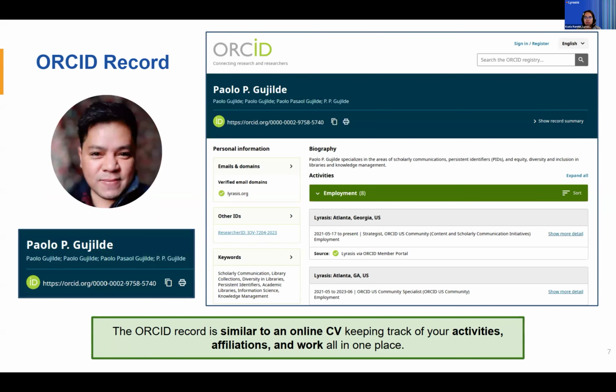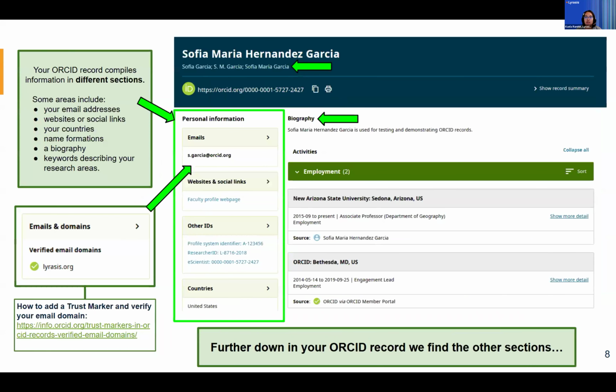Paolo's ORCID record here is populated with information similar to what you might see on a CV or a resume. The ORCID record includes information about the individual from their employment history, their education, any works or research outputs that they've done. We'll briefly mention what can be found in an ORCID record as I go along, and later in the presentation, we'll go into how you can populate it. So here is an example of an ORCID record.